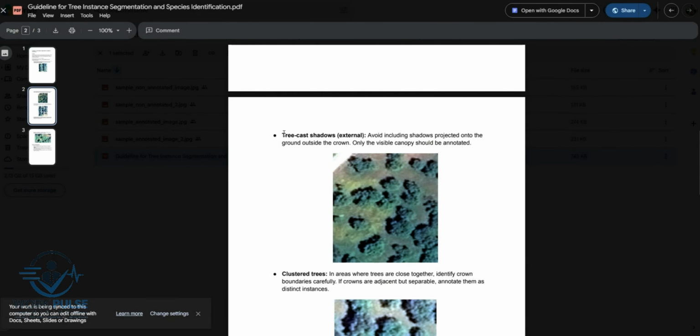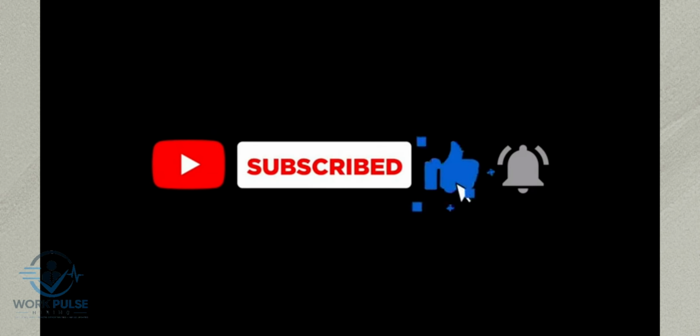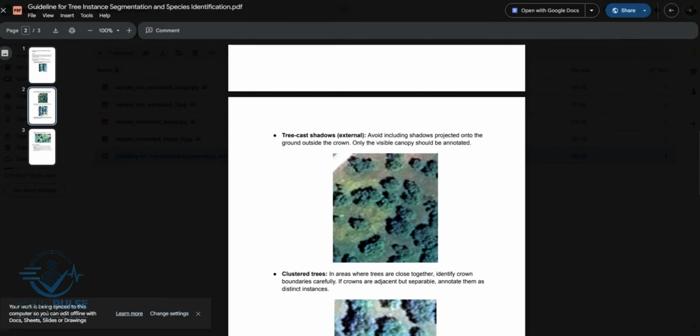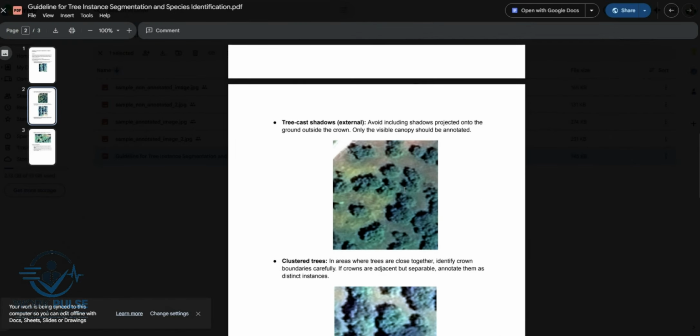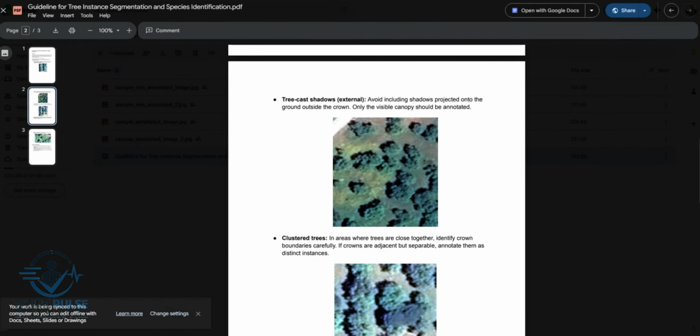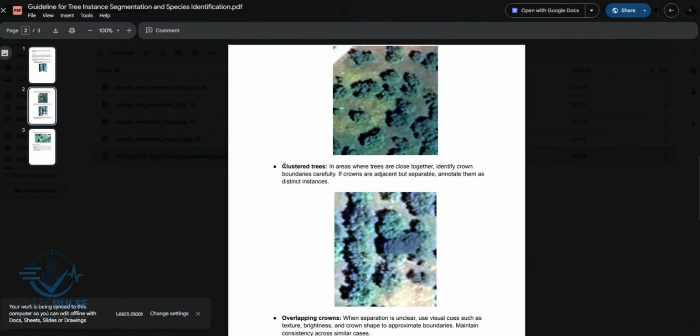And the second point is tree cast shadow. Avoid including shadows projected onto the ground outside the crown. Only the visible canopy should be annotated. In the images, the shadows look like the crowns of the trees. So you have to identify if any dark, black colored shadow is showing like this, then you don't need to annotate it.